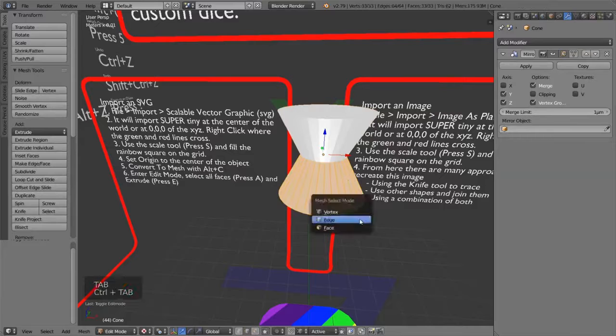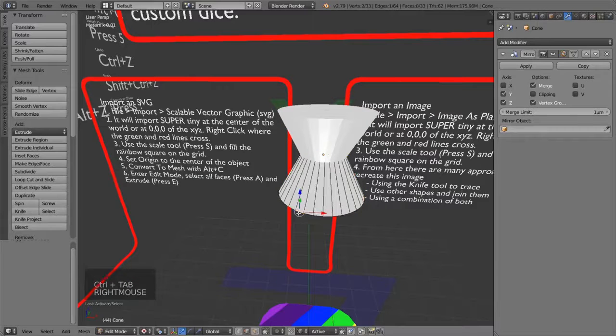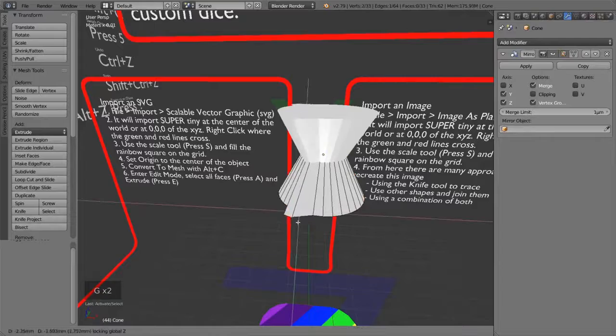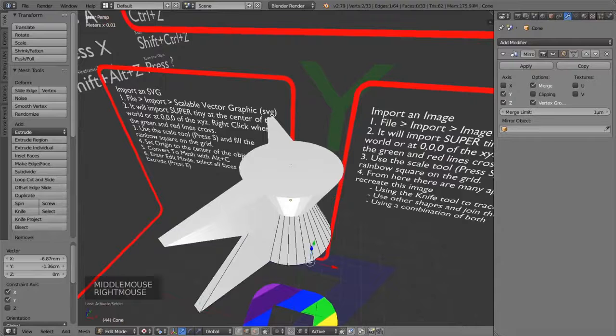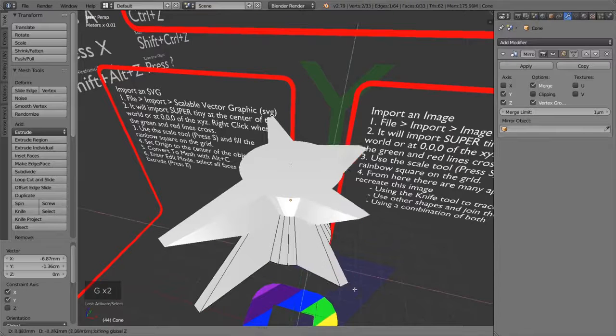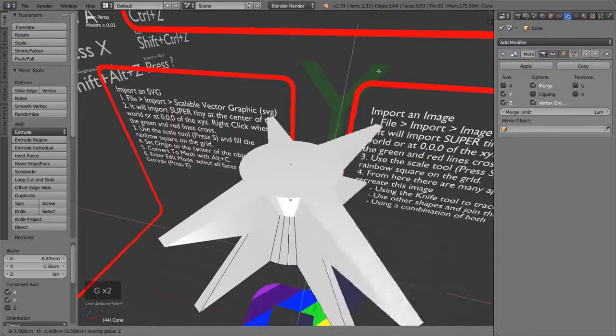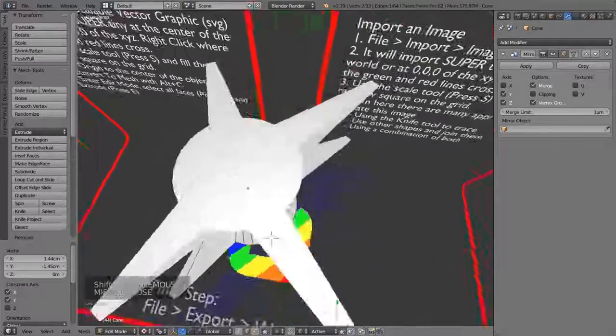So if I start moving edges around, you'll see it's duplicating my movements on the shape. Just constraining Z, just constraining it, leaving out the X transform.